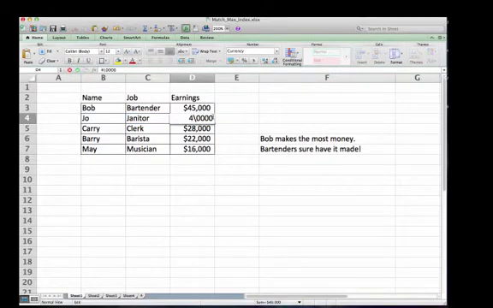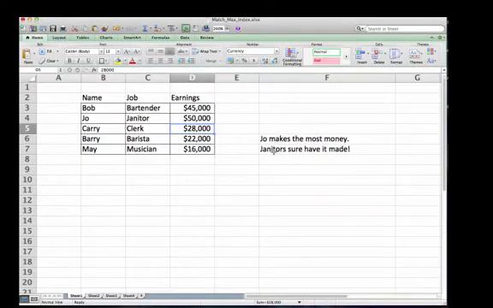Well, in that case, this spreadsheet is going to change its opinion. It's going to say, hey, Joe makes the most money. Janitors sure have it made. But then if clerks start making more money, Carrie makes the most money. Clerks sure have it made. So this spreadsheet somehow is figuring out who makes the most money and making a statement about their chosen career.